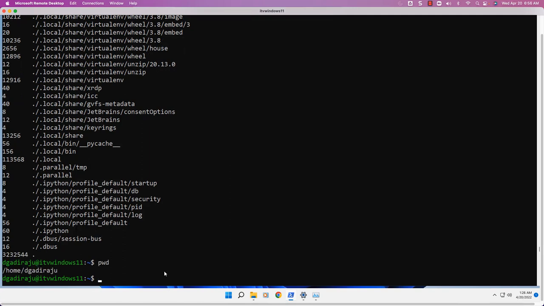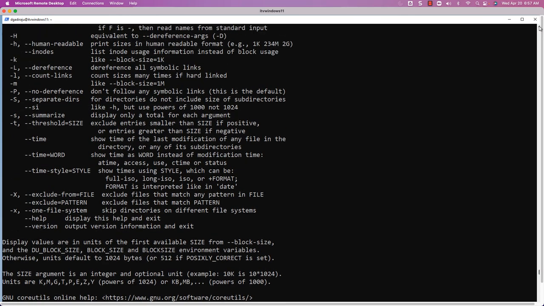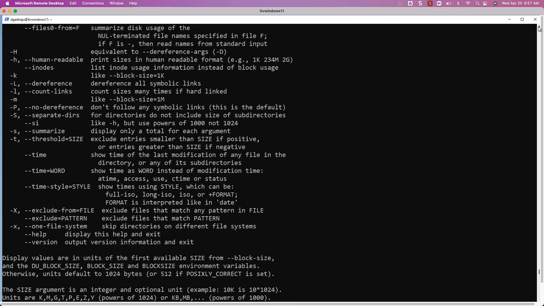Now let's look at the usage of du command to see what all options it gives. Typically, I use -s and -h. I will emphasize on those two control arguments. Let me say du --help and then hit enter. We should be able to see the usage of the du command. We can actually go up and look at the control arguments. There are quite a few of them.